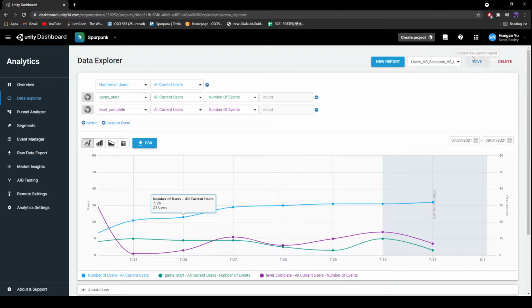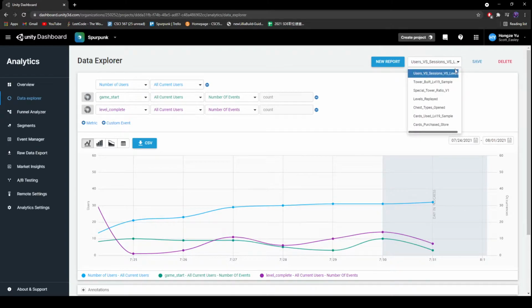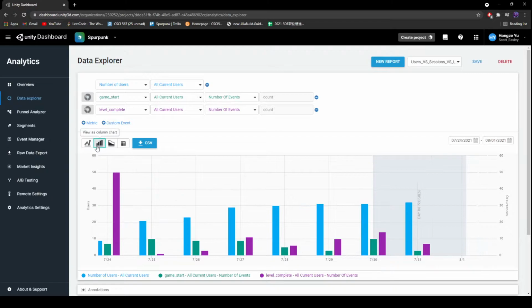So the first report that we're going to look at is the users versus sessions versus levels. Most of these are better viewed in bar chart, and this will be a ratio between the amount of users versus the amount of total sessions of the game played recorded according to game start, and then the amount of levels completed. So you can get a ratio of how many players are playing the game, how many sessions players play on average per day, and how many levels players complete per session. So all these can be combined into this one graph.